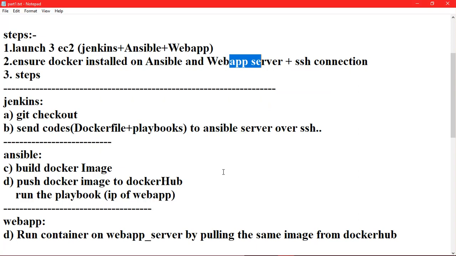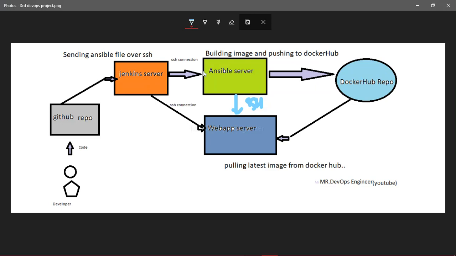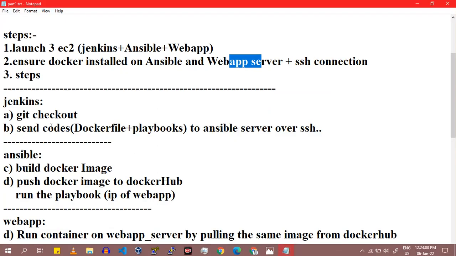Okay. So second step is completed. What was our second step? SSH connection through all the server. Jenkins to Ansible, Ansible to web app, Jenkins to web server. Okay. Now it's become a kind of cycle, right? Now let's move toward our third step.